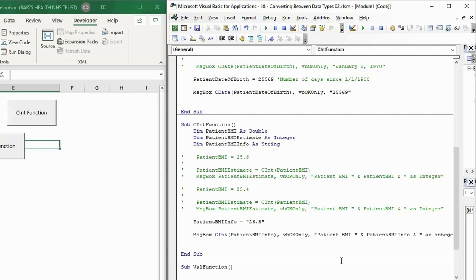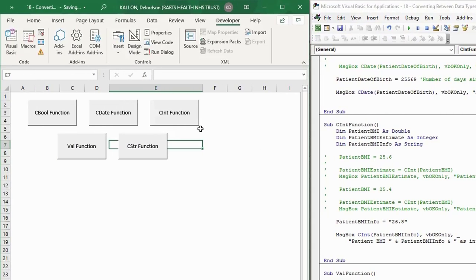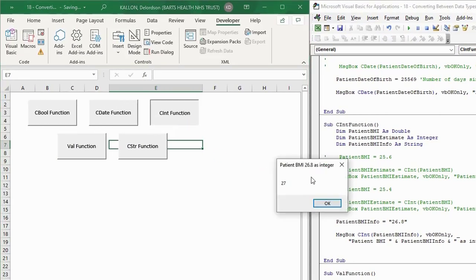Just to show you one more trick, if your text is going off the screen, you can put an underscore and hit return, and as long as the underscore is the last entry in a line, Excel accepts that the next line is a continuation of the line above. Let's run this code and see. Remember, we're passing in a text value. And as you can see, not only does Excel accept that text value, it also rounds it up as expected from 26.8 to 27. So as long as the value you're passing in to convert to integer can be evaluated as an integer, Excel accepts it and does the conversion for you.